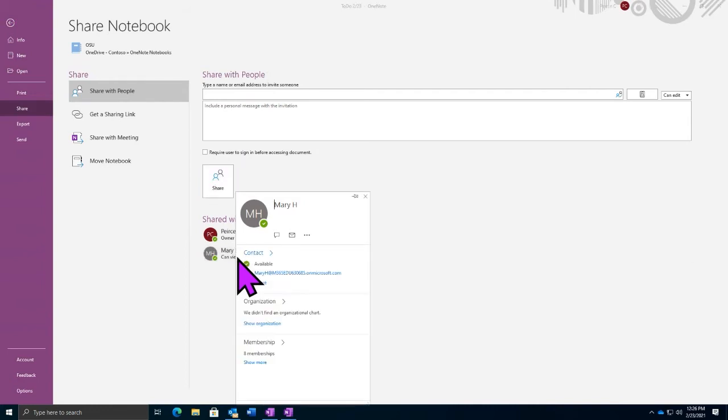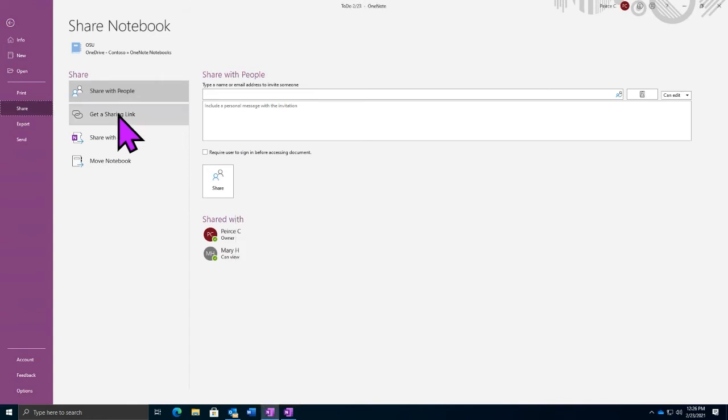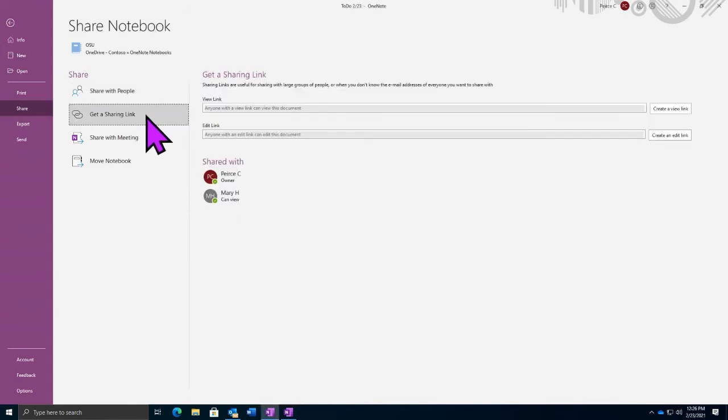She'll receive an email in her inbox notifying her that she has this notebook available, at which point she can select a link there and allow us to collaborate together. We also have the option to get a sharing link. And this will be a generic link either from the view or edit category that you can share out with people. And as long as they have access to that link, it will provide them whatever permissions you've copied from that link. So the ability to view or the ability to edit.